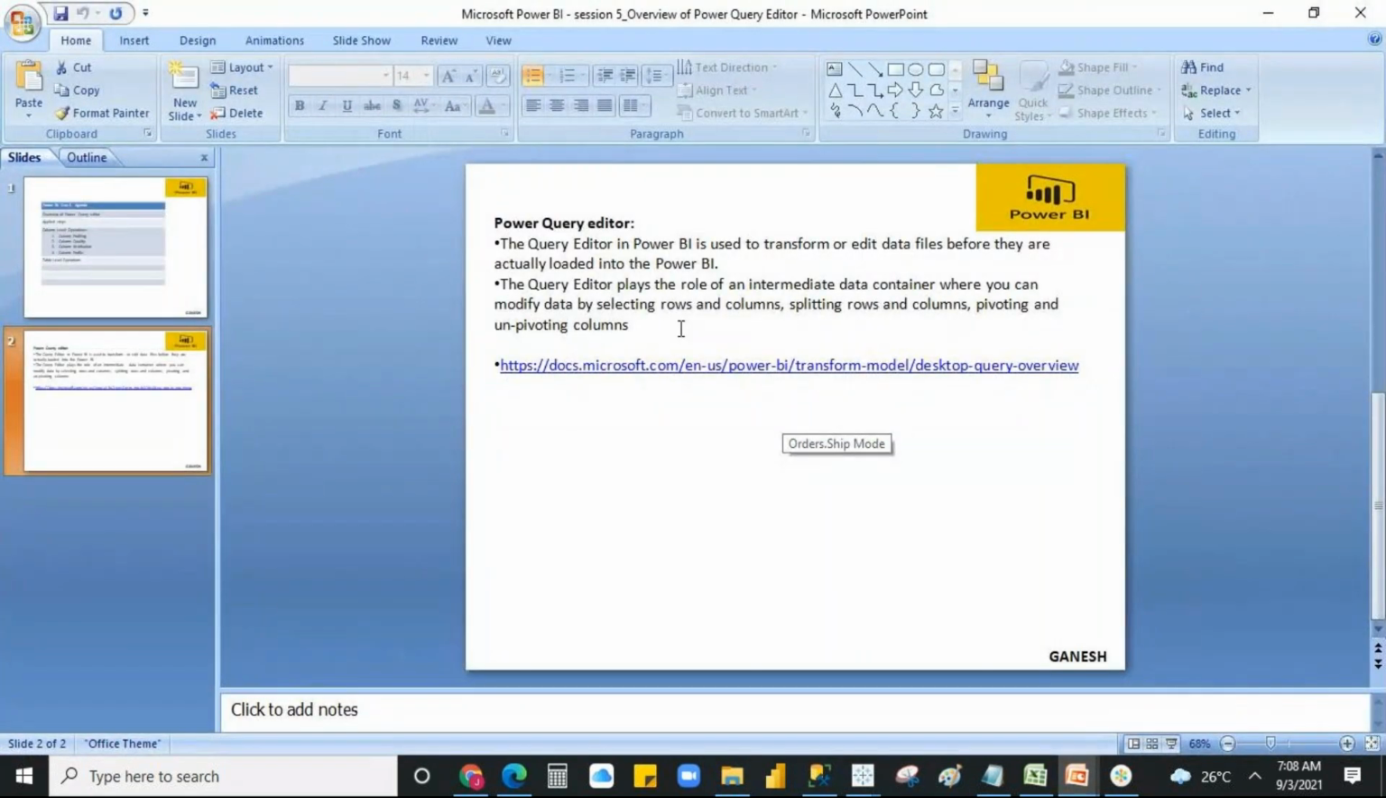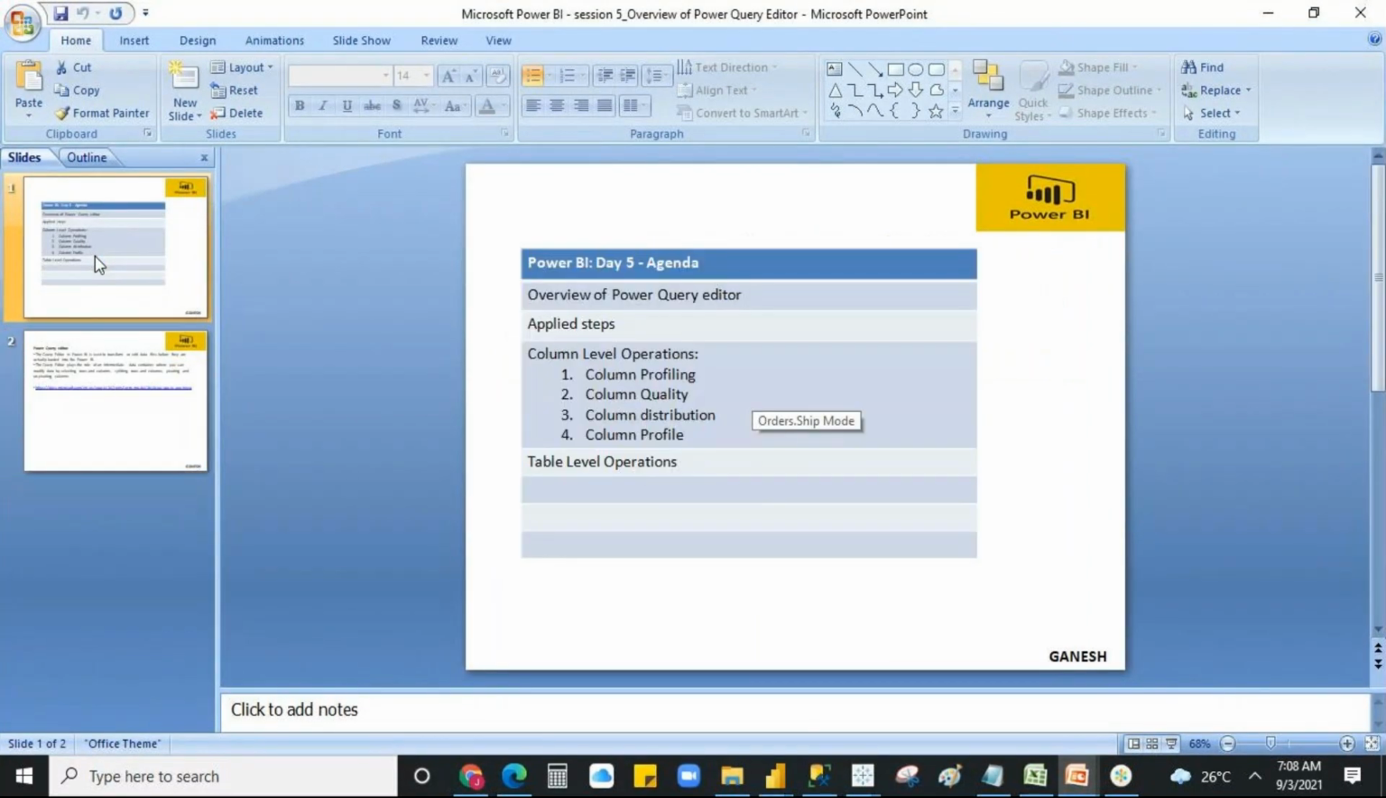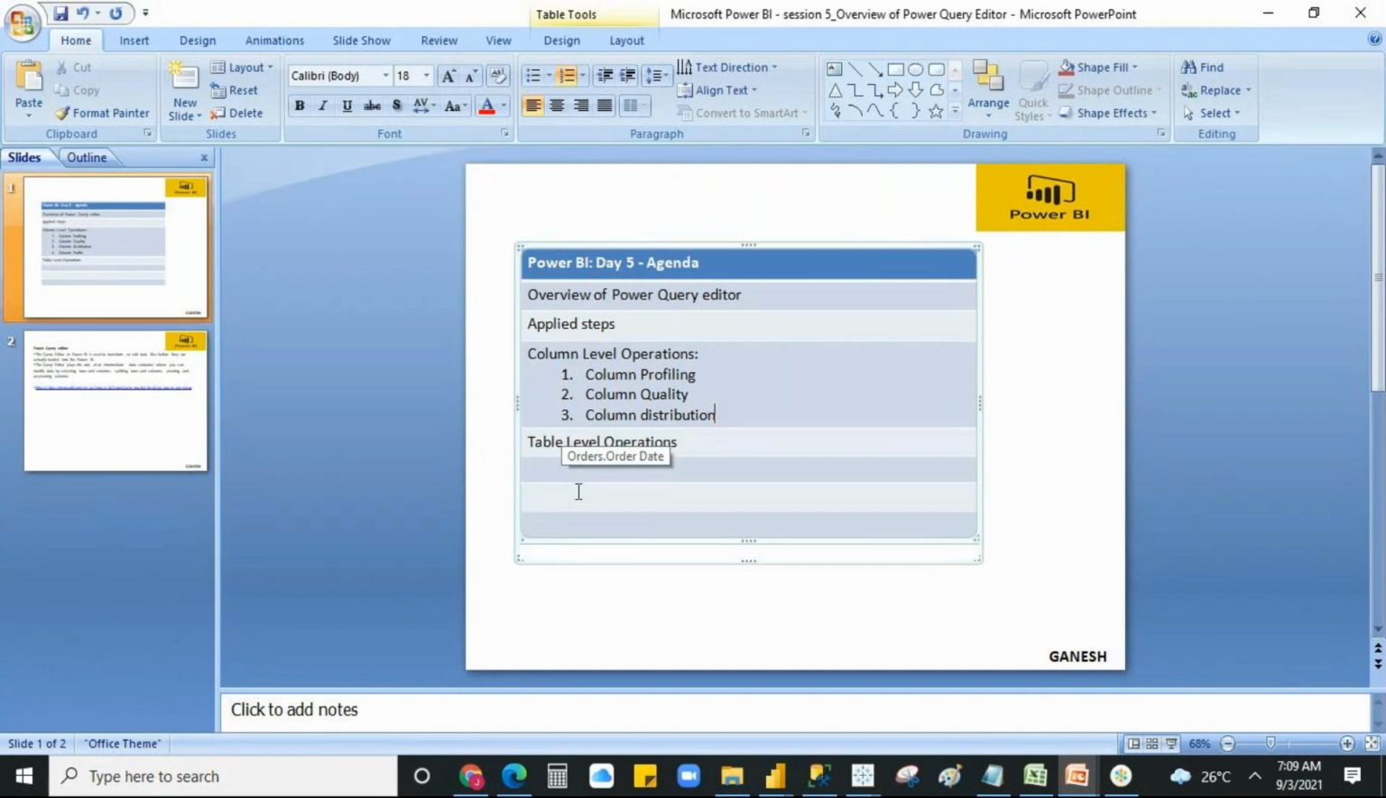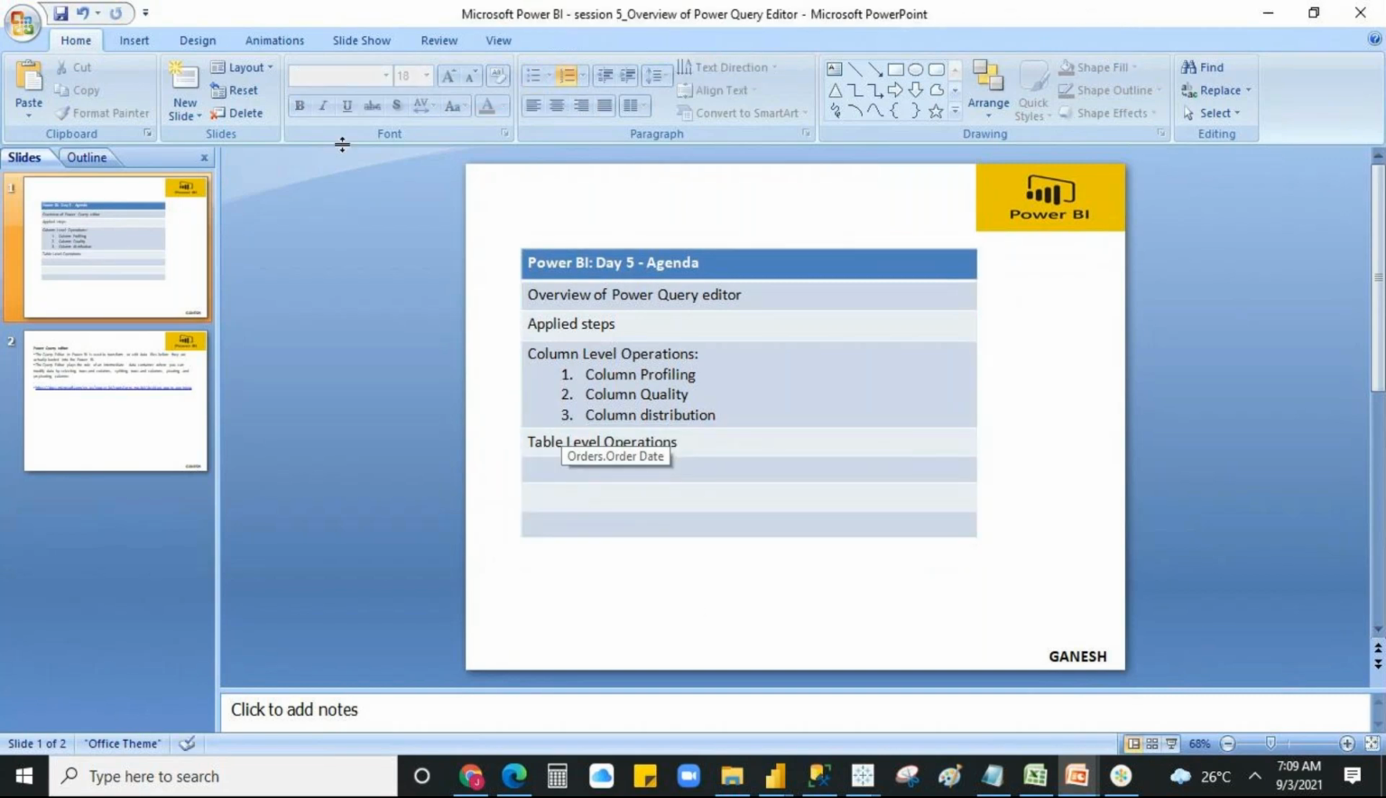Before I move on with the Power Query editor, if you want to have very detailed information, you can go through this information here. And apart from that, of course, the practical stuff we are going to discuss anyhow. So this is our agenda in today's session. We are going to discuss the Power Query editor, and beneath that we have a concept called applied steps. What is the benefit of it? How is it going to be beneficial to us? Moreover, we are going to discuss column-level operations such as column profiling, column quality, column distributions, column profiling, and table-level operations.